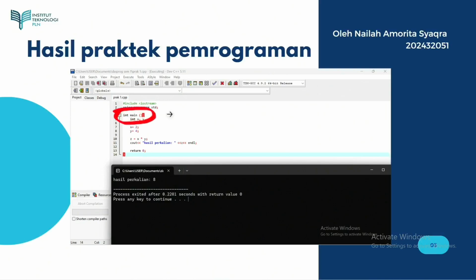Int main. This line defines the main function, which is the starting point for executing a C++ program. This function returns an integer value, int, which is often used to indicate whether the program runs successfully or not.